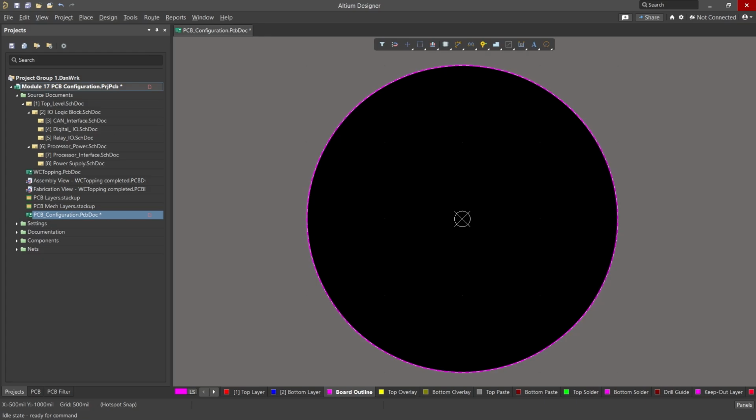We have explored how to draw board shapes and change the origin marker within the PCB environment.